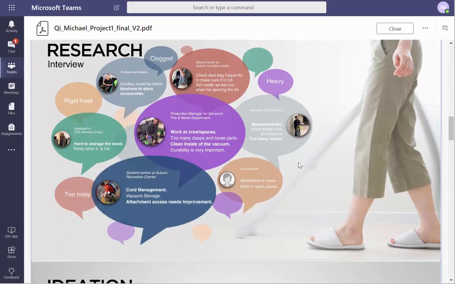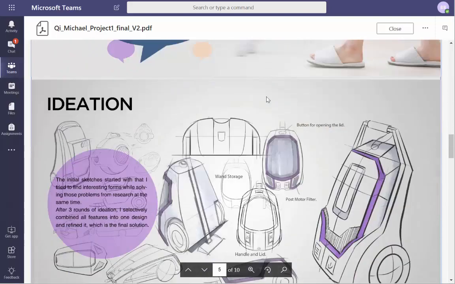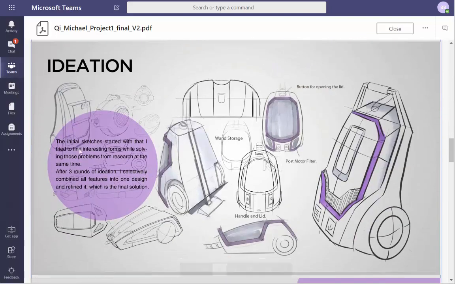Alright, you interviewed people. What do you want me, the reader, to know about what people said about vacuuming? Cord management. Working in crawl spaces, which you don't show me later. Hard to store the wand. Heavy. Okay. If these are the problems, I want to see you solve them. Not going to read it. Especially see how it's difficult to read when there's overlap.